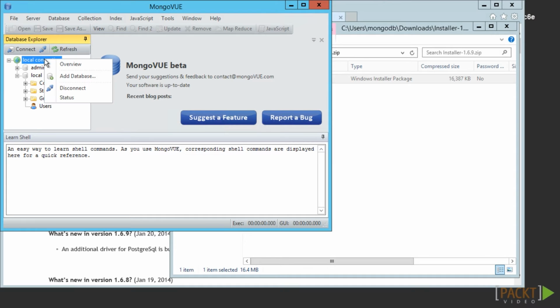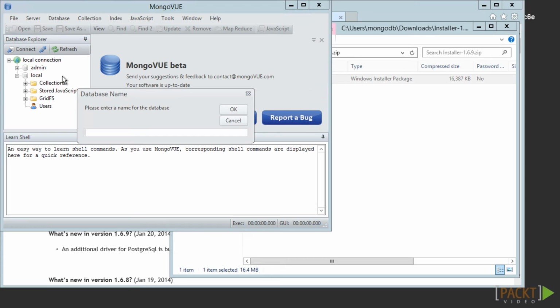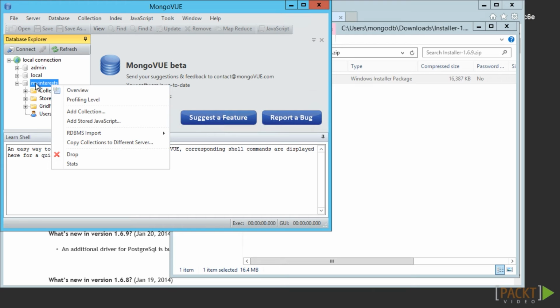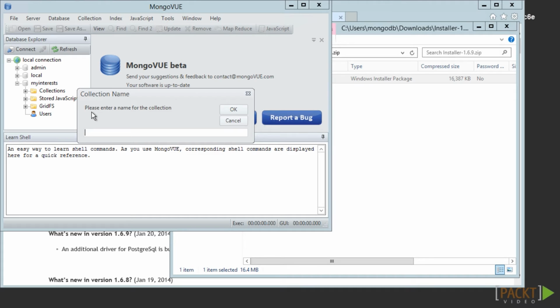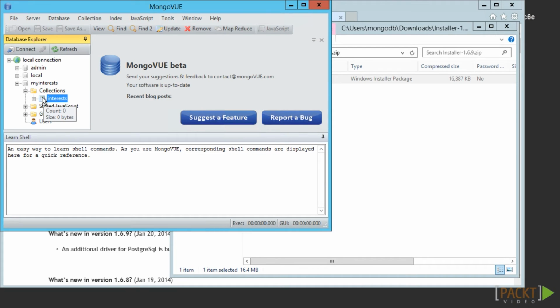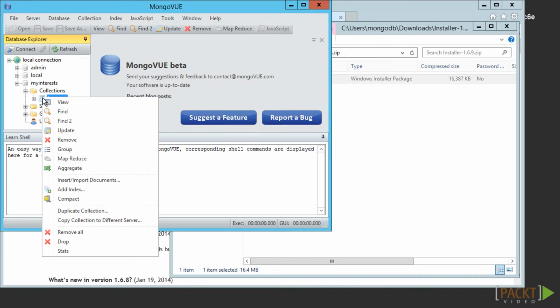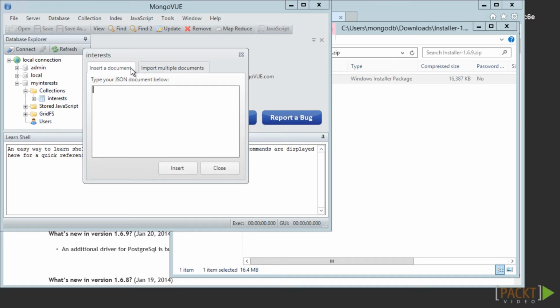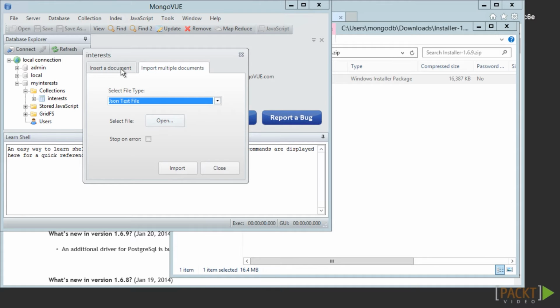Let's create the My Interests database by right-clicking on Local Connection and choosing Add Database. We then type in the name of the database and click OK. Then we can right-click on the My Interests database and add a collection, which we'll call interests. To add a new record, we can right-click on the collection and choose Insert Import, which allows us, from the dialog that shows up, to either type in a single JSON document or multiple documents from a text file.